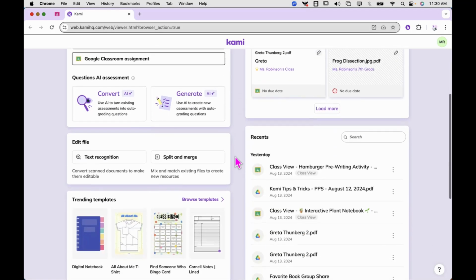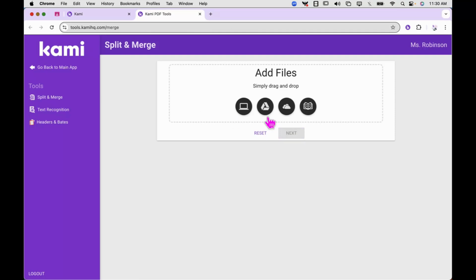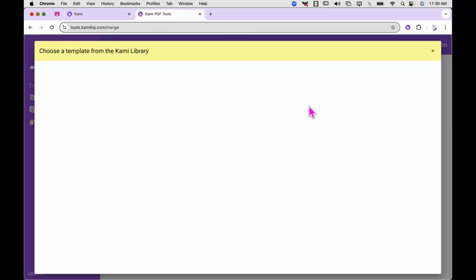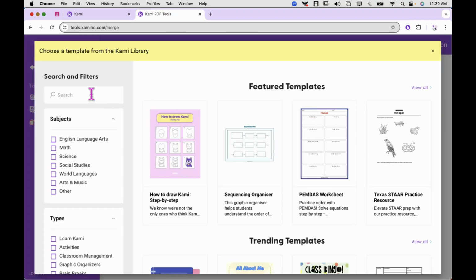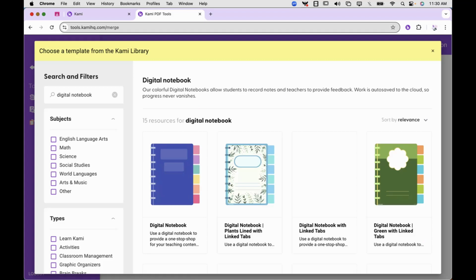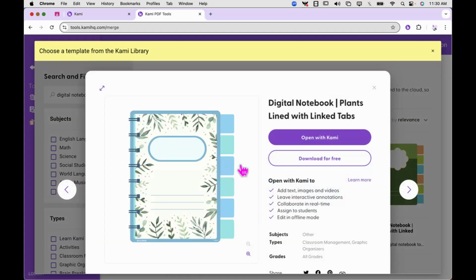So let's go on down to Split and Merge again. Select it. And this time, let's start by going to the Kami library. From here, let's say that we want to put a digital notebook together. We can select one of the digital notebooks and choose Open with Kami.